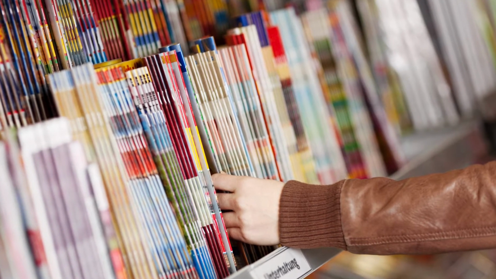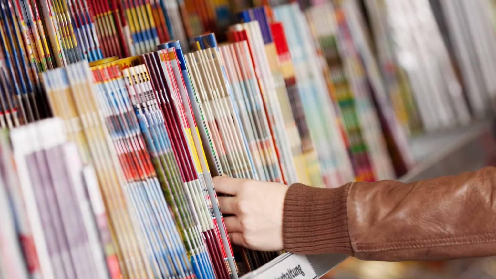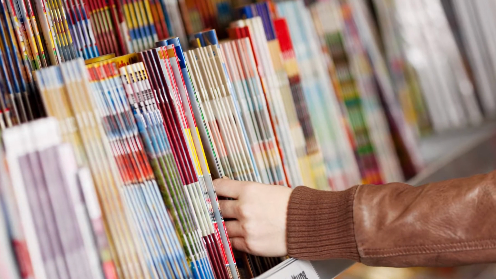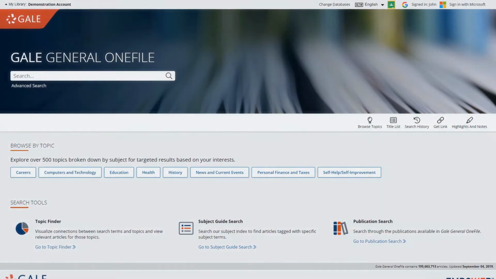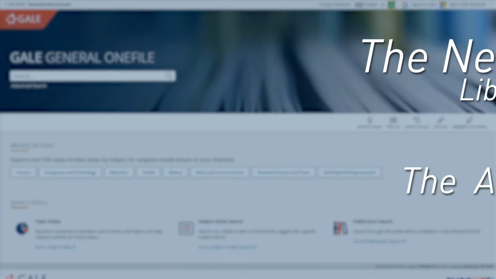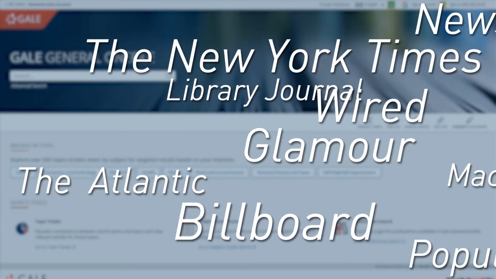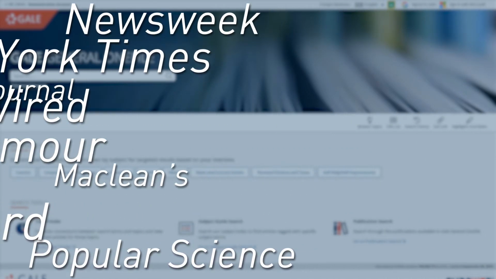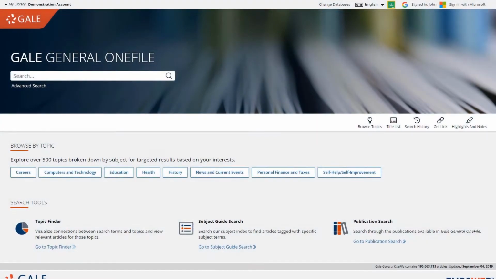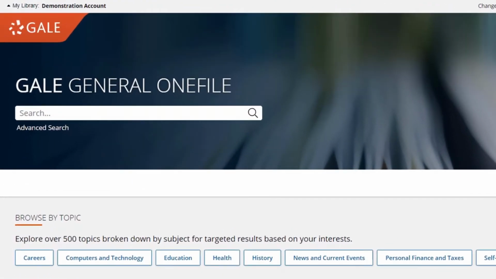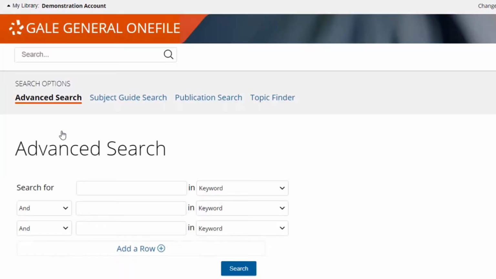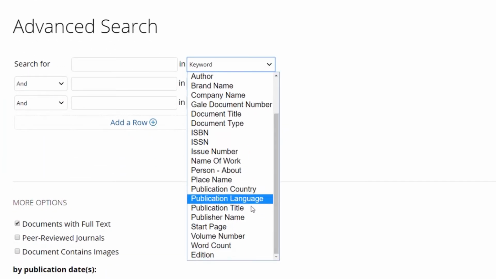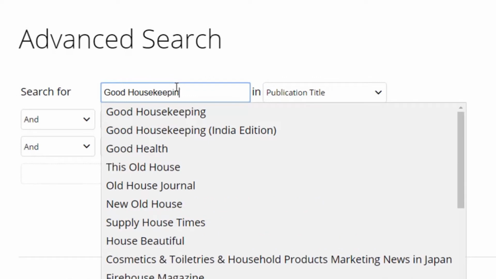Magazines and newspapers allow you to stay on top of the latest news and quickly explore topics of interest. Gale General OneFile brings together thousands of magazines and newspapers so that you can unlock the power of an entire newsstand from your laptop. You can start with a basic search across thousands of periodicals, or select the advanced search to search for all articles from a specific title included in General OneFile.